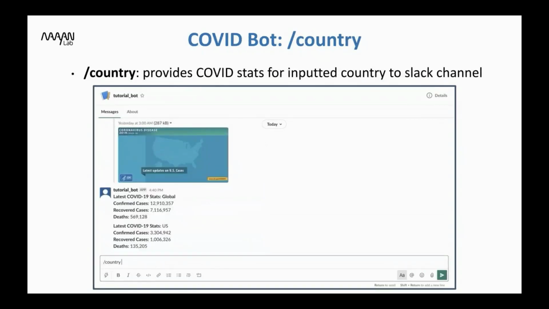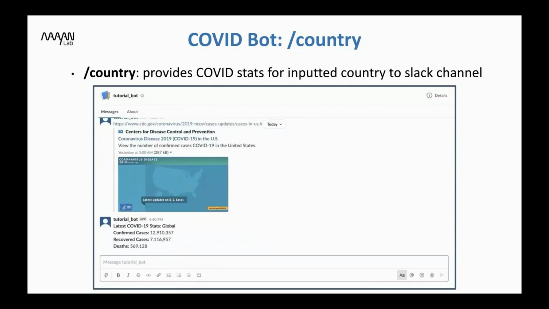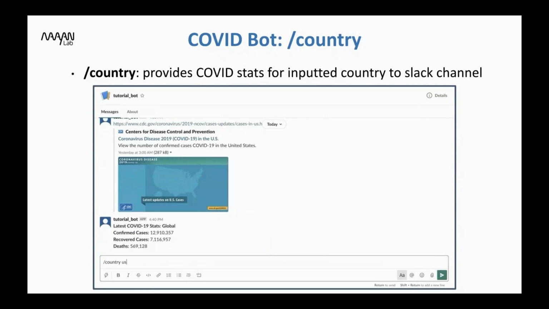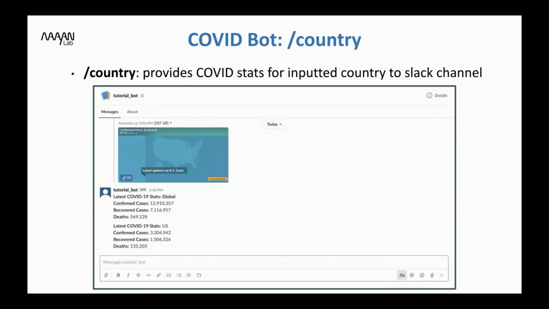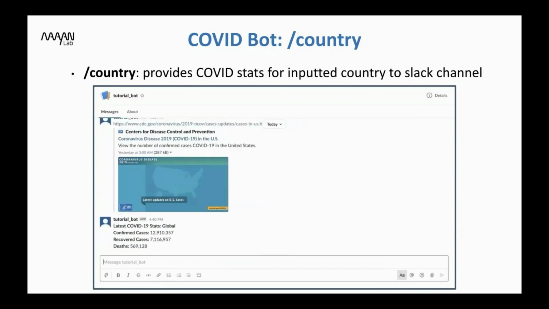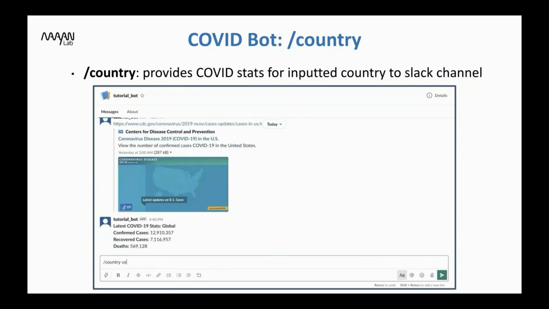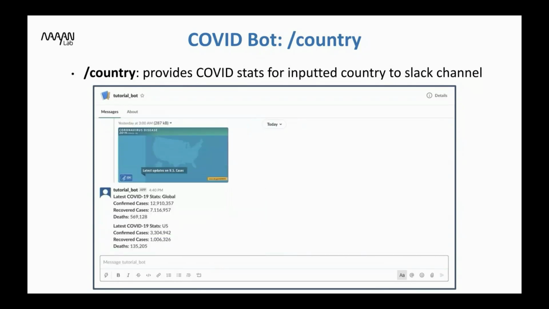And the next function is SlashCountry, and this provides COVID stats for an inputted country to your Slack channel. So if you do /US, you'll get the stats for the United States, or if you do something like /Japan, for example, as seen on the slide, you'll get that as well. And this also uses the data from the Johns Hopkins API.